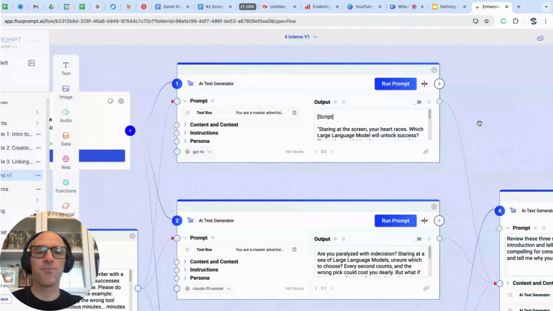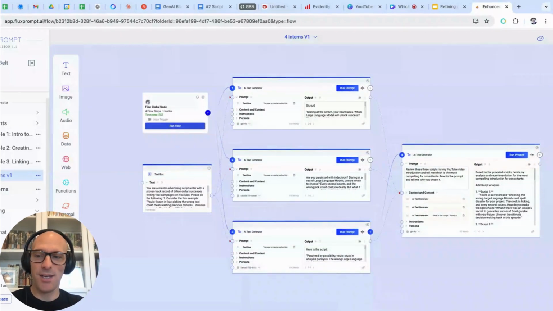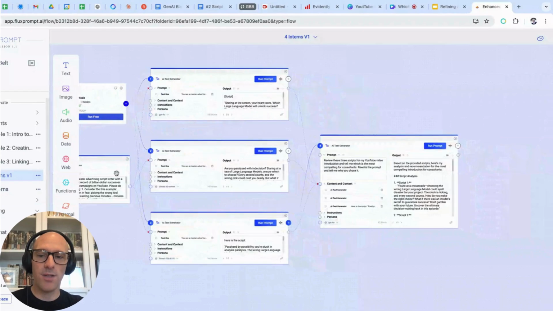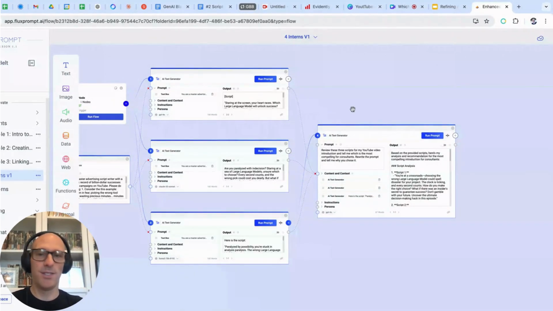Does that make sense? Okay, so picture this, and I called this my 4 interns setup. So we've got the prompt, we've got 3 interns here, and then we've got a fourth intern doing the job of evaluating the first three. So is it going to do a perfect job? No, it's still an intern, right?